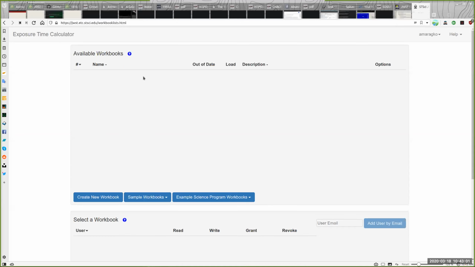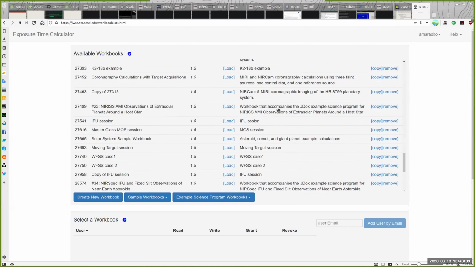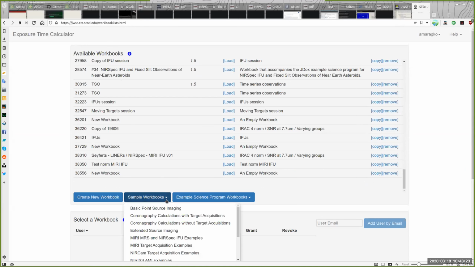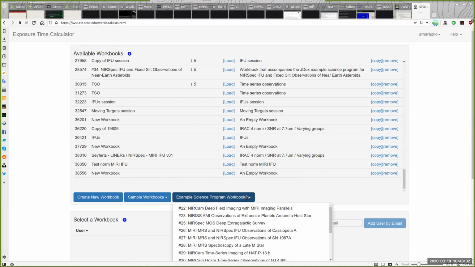And the first box on the top here is the box that will contain all our workbooks. It's going to be blank if we never used one before. Otherwise, it should be full with all the workbooks that we have worked with before. So we have the option to load, copy a workbook or remove it. And here we can create a new workbook. We can also access sample workbooks for specific strategies in observing mode. And here you will find the example science programs we mentioned before. And you can find them based on the ID number or the proposal, the science program name, okay?